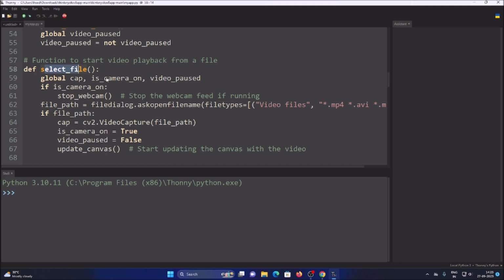So global cap, is camera on, video pause, these are our global variables. If the camera is on, stop webcam, because right now the user wants to upload their video file, the user doesn't want to use their web camera. So for that, if the camera is on, we call the stop webcam function. So for that we mention stop webcam. Then file path is just a variable.